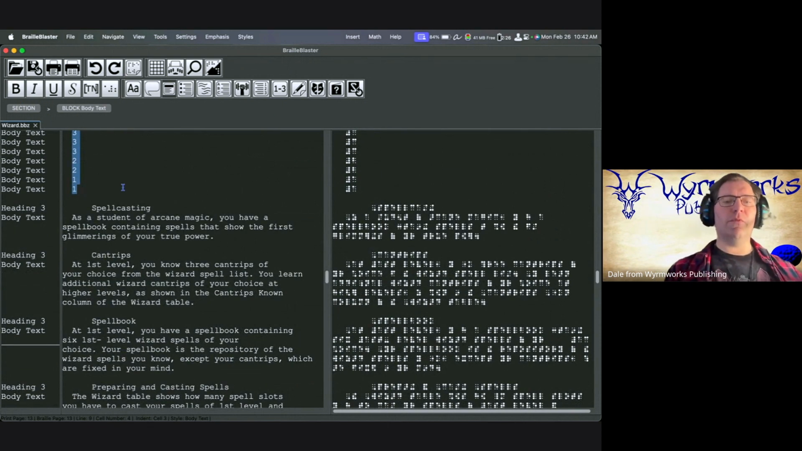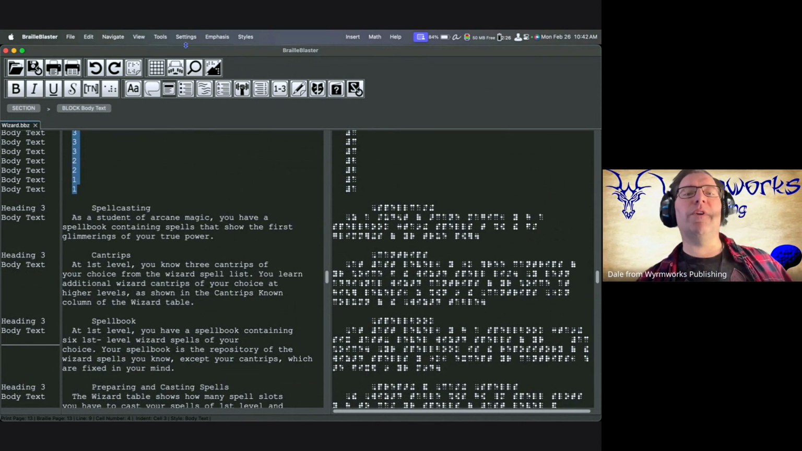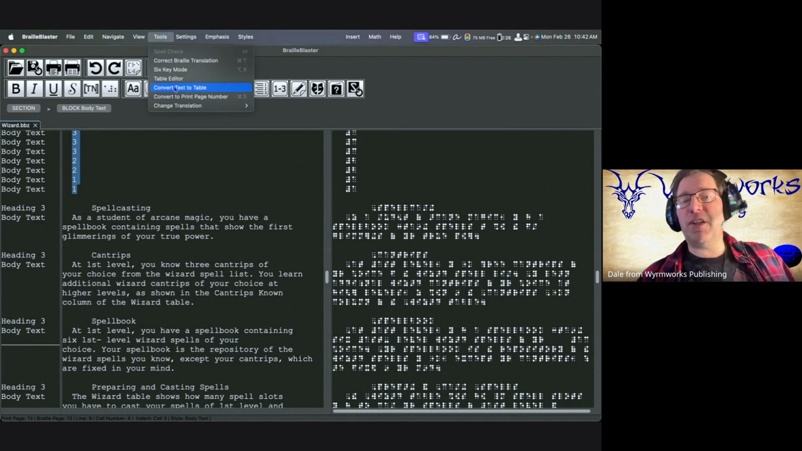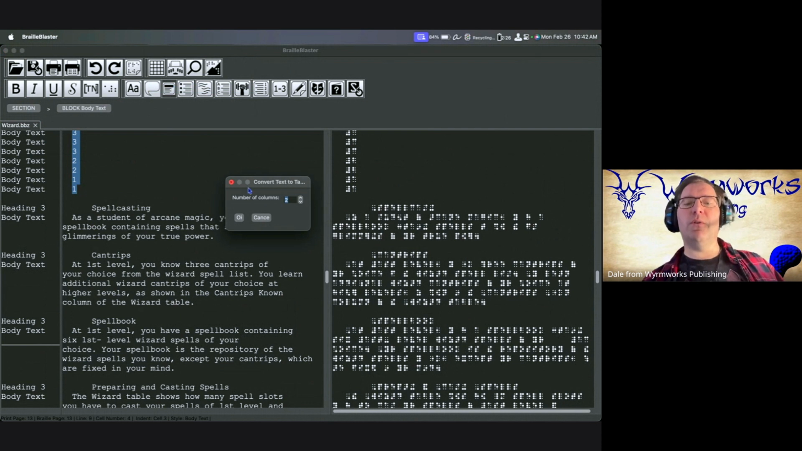Select, okay, we've got all our body text. Now we're going to go up to Tools and choose Convert Text to Table. This is just like in Word. And remember, we have 13 columns, so type in 13, okay.